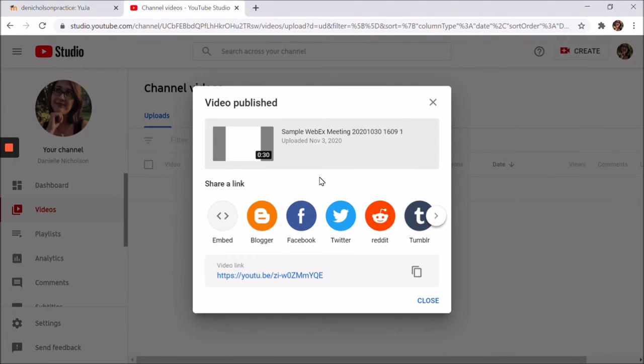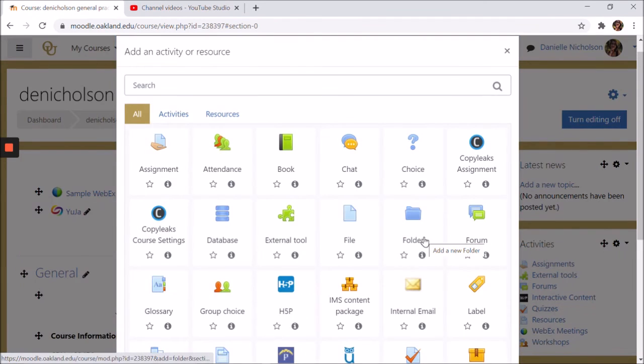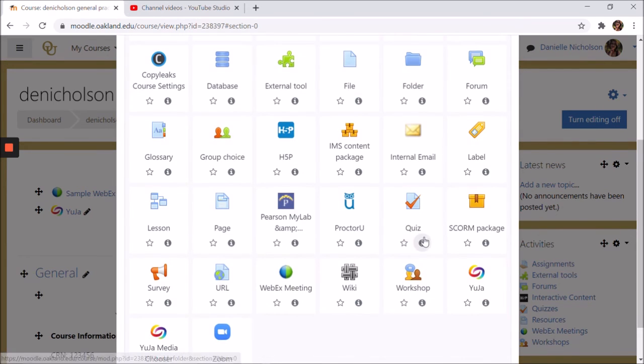Once your video is published, you can share it. You have the option to copy the embed link and directly embed the video in a Moodle resource, or you can copy the video link and add the link to Moodle as a URL resource or hyperlink. To post the YouTube video to your Moodle course via the URL activity, copy the video link. In your Moodle course, make sure editing is on, then click Add an Activity or Resource. Select URL.